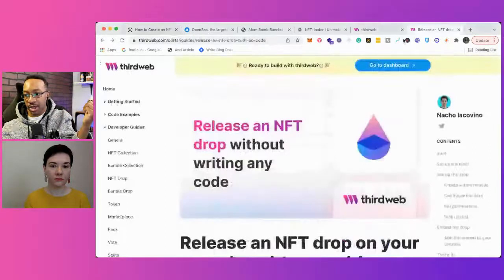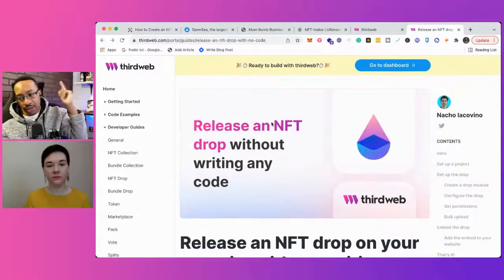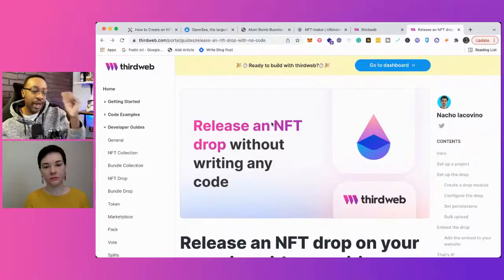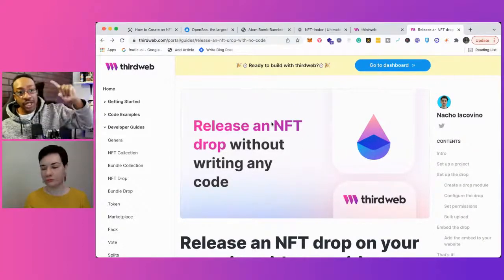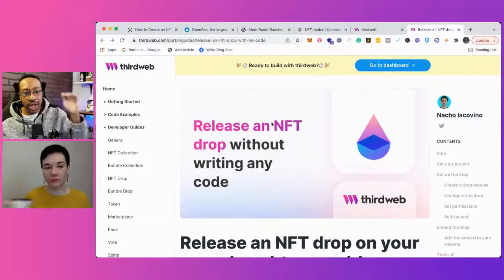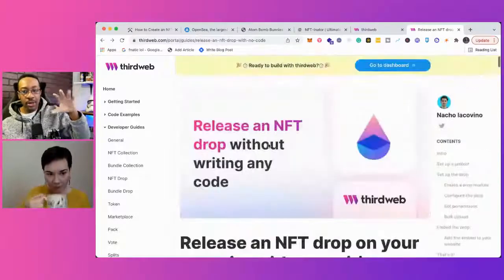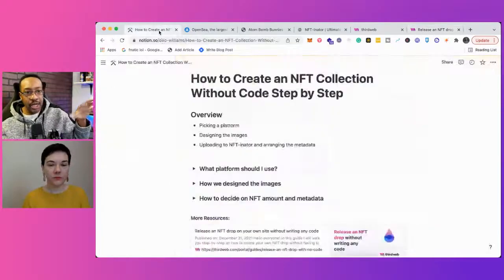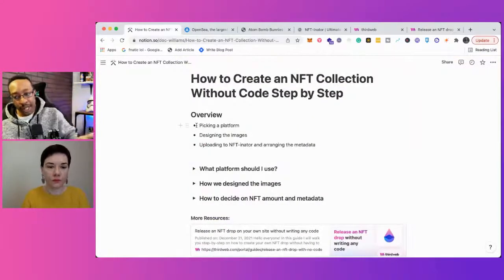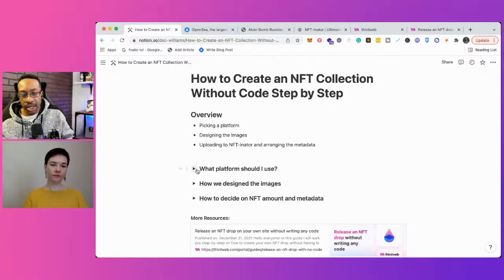And if anyone saw this, Third Web just released how to release an NFT drop without writing code. So we actually showed step by step on the other channel how to do this, and you saw us go through this. But this is the high level today, talking about first picking a platform, designing the images, and then uploading it to NFTnator. So let's go through the first one.